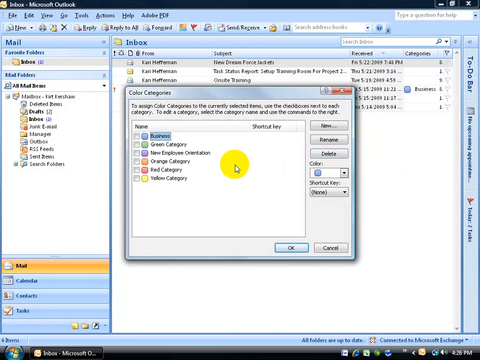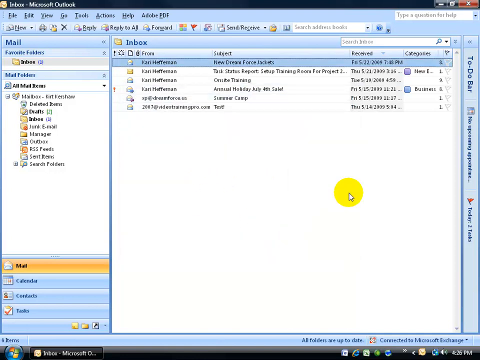And we already covered this in a previous training video. Selecting them, renaming them, creating a new one, deleting them. In any case, once you select the one you like, go ahead and check it, click OK, and you're done. And then to remove it, you can just go ahead and right-click on it and say Clear All Categories.